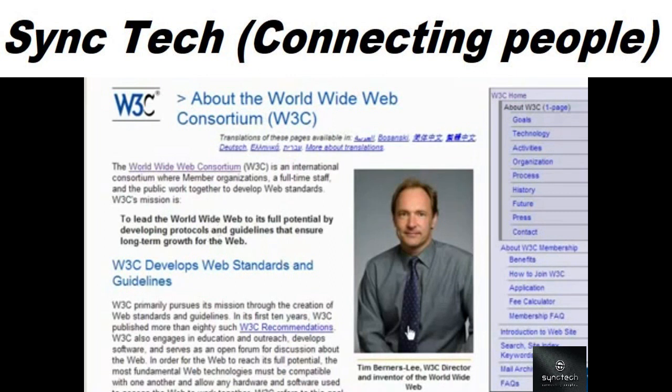If you notice this man's photograph, this is Tim Berners-Lee. You can see on your screen there. Notice this guy's the director of W3C and the inventor of the World Wide Web. Now, forget all the Al Gore jokes and so forth. He and another team of folks invented the World Wide Web. Now, he worked for CERN, a European organization, back in the 80s, and they came up with this idea.